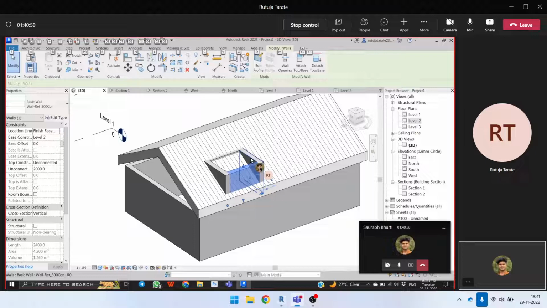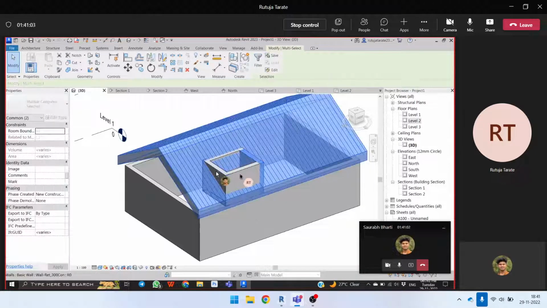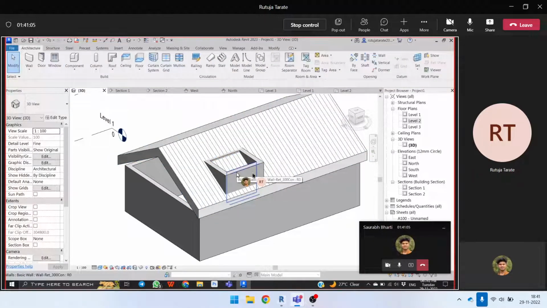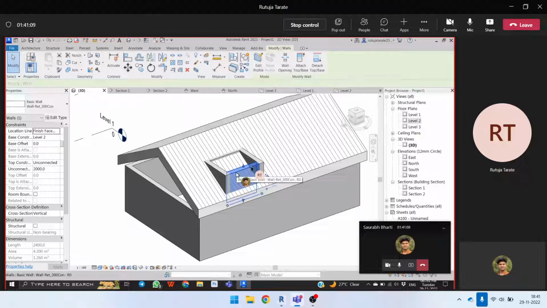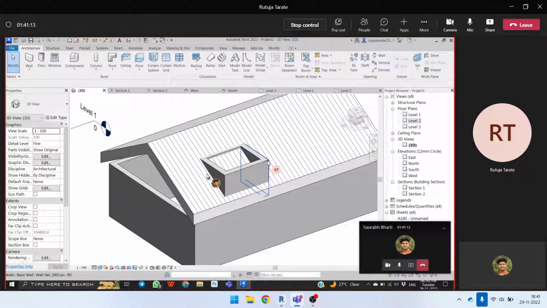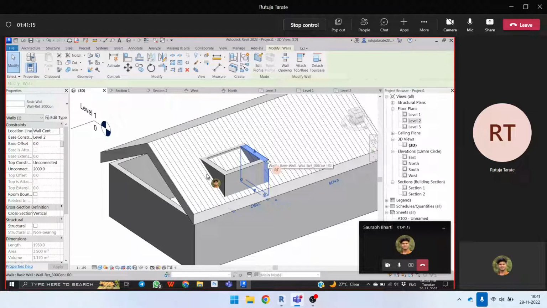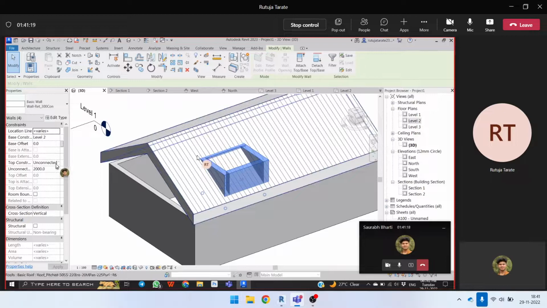Yes, all the 4 walls. Just select them with the tab key or control key, whichever you want. Use the tab key and select them all. Now just provide it with a height, like either 2500 or 3000.